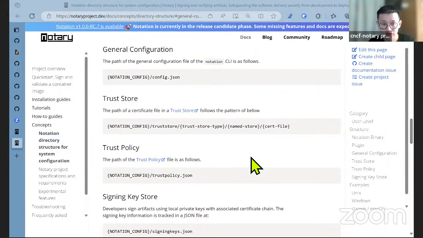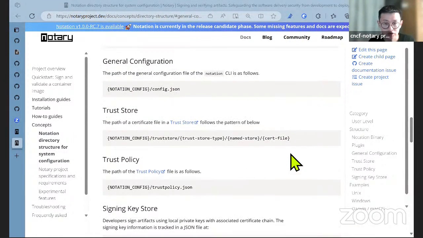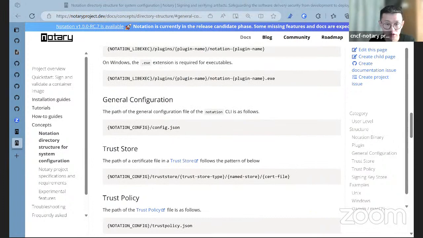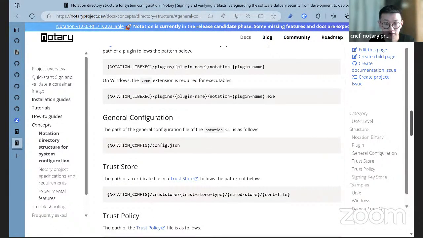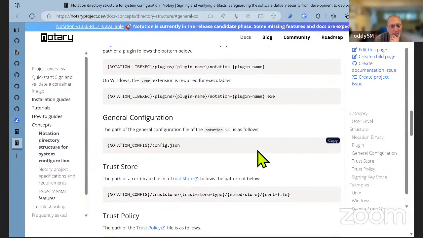So I think the first step is to check whether any credential information is stored in the notation general configuration file. I think we're missing this part, and it should also be documented on the notation website. This is for users who don't have Docker installed or configured. It will not rely on the Docker config JSON; it's a pure notation configuration file. Correct me if I'm not correct, Shiwei and Yi.